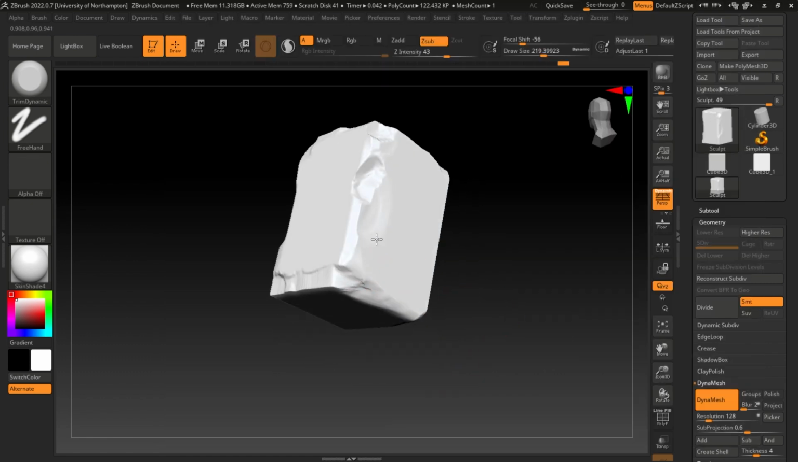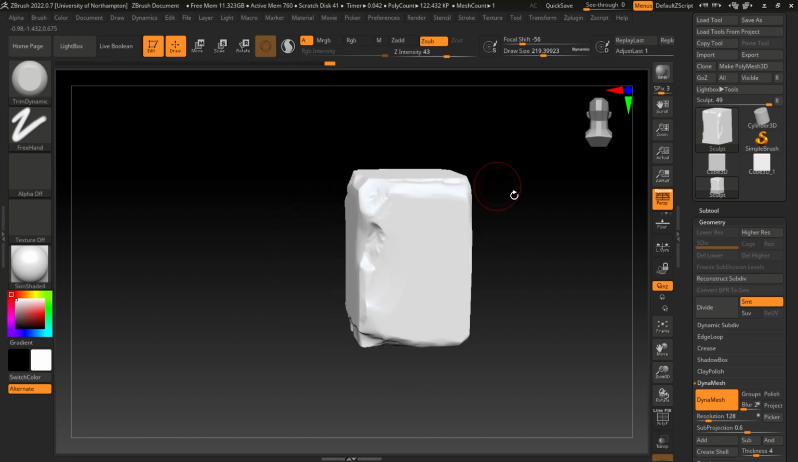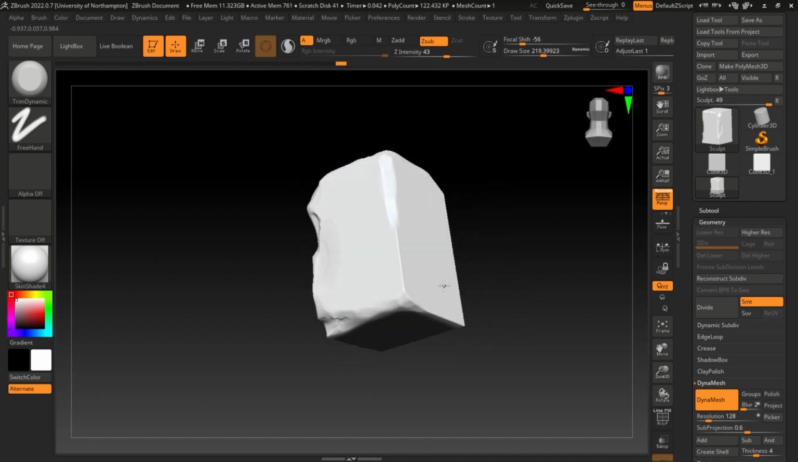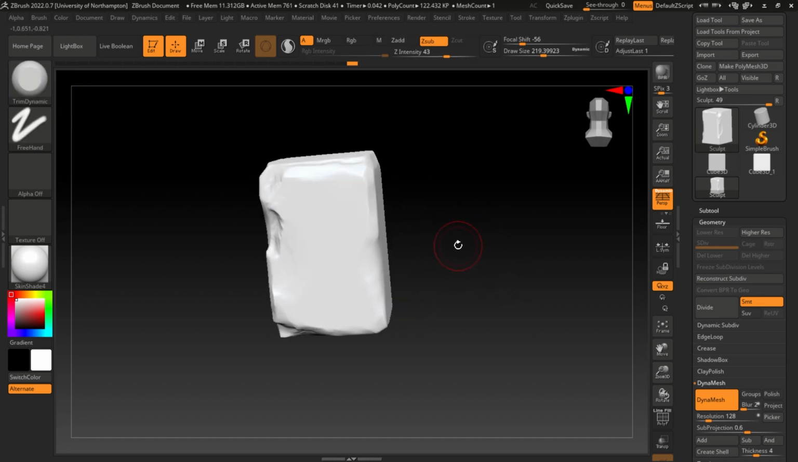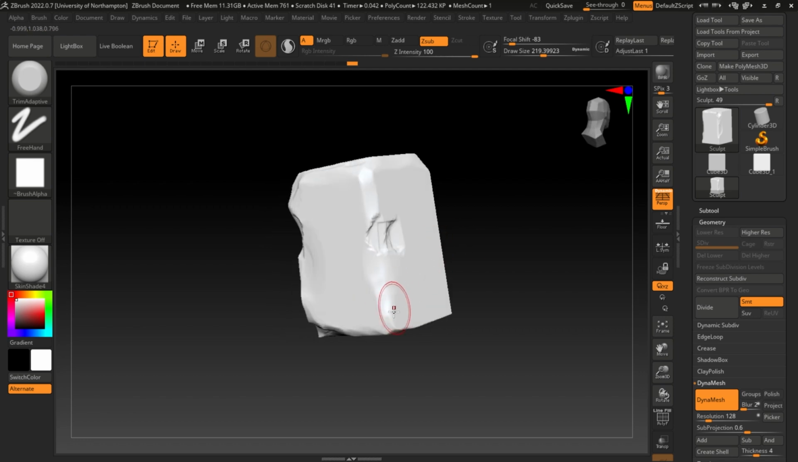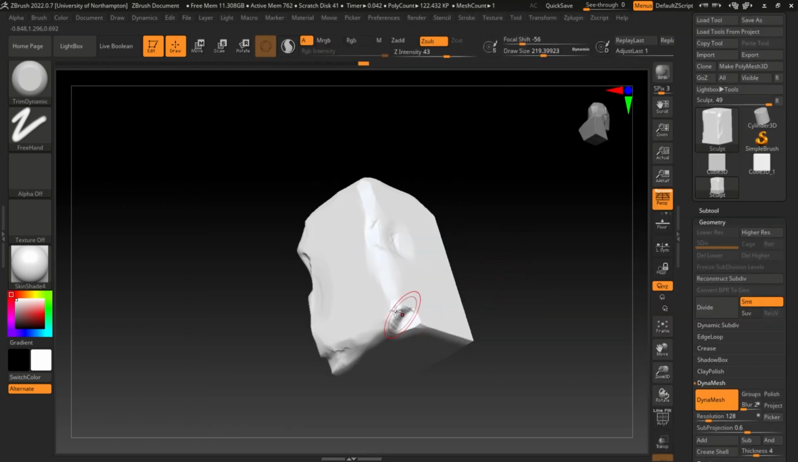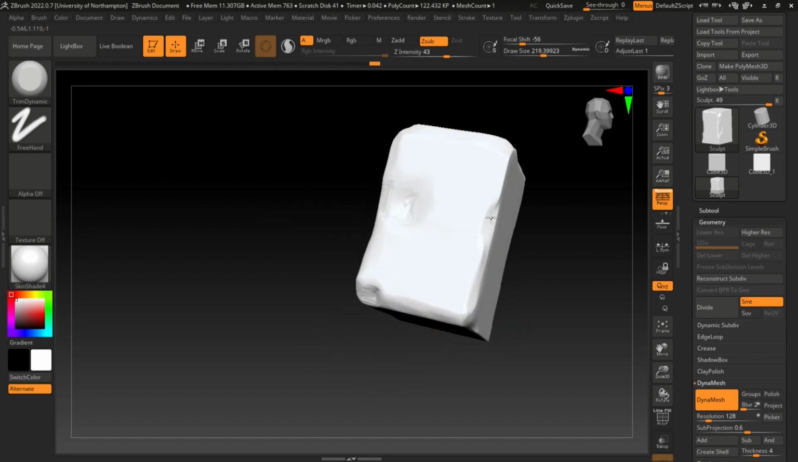And if I feel it's doing a bit too much of a rough job, I'll just switch back over to my Trim Dynamic. I would say try to avoid using smooth for anything like this. Okay, so when you hold down Shift, it converts it to smooth. You generally don't want to smooth much when it comes to making something that's as rough as this. Just use Trim Dynamic, or you can even use a bit of clay buildup too.